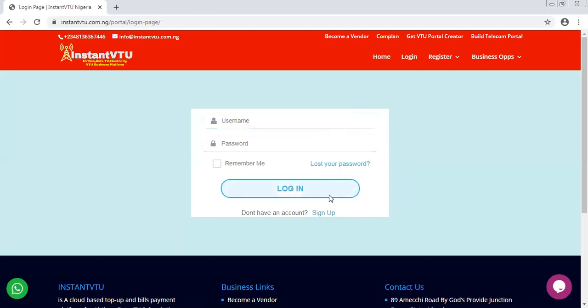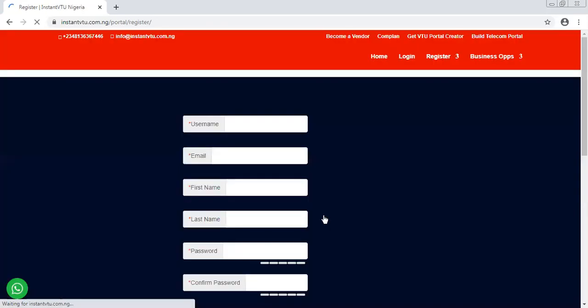Okay, but if you're not a registered user, you just simply click on sign up. But before you sign up, there's something you have to do as a registered vendor.